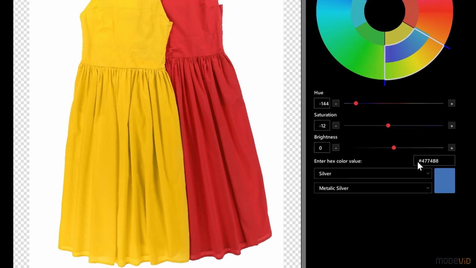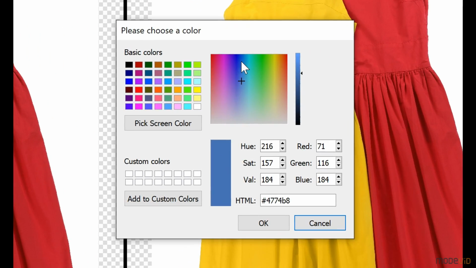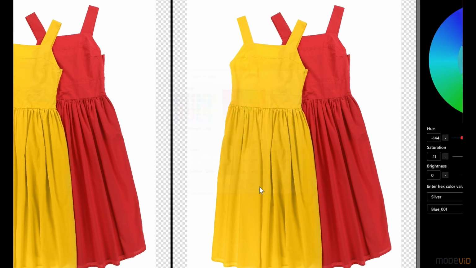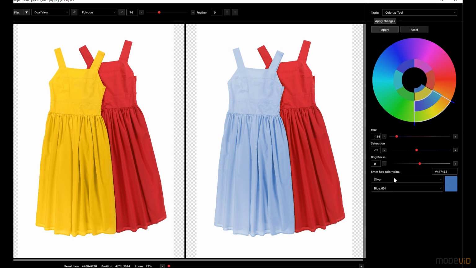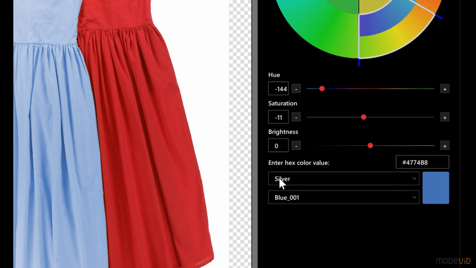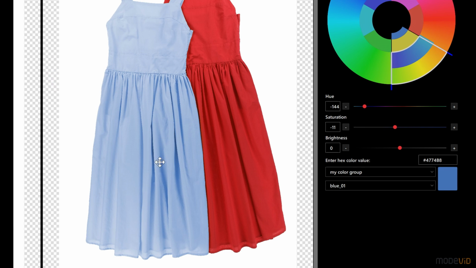Alternatively, the user can enter the hex code or click the thumbnail and pick the color from the color dialog. The colors can be saved and arranged in groups for future use. The groups can be easily created, named, or deleted. Each group can contain unlimited number of color values, which can be also edited or removed at any time.